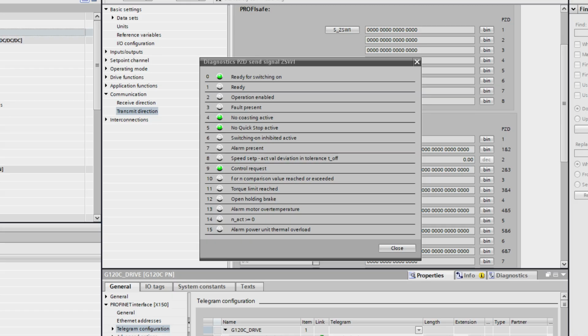In ZSW1, the important bits are ready, operation enabled, plus fault present and alarm present. These four alone are enough for clean start, stop logic and diagnostics.